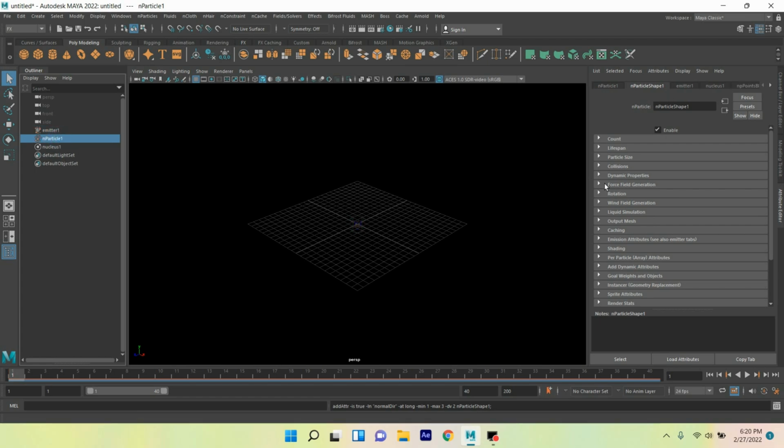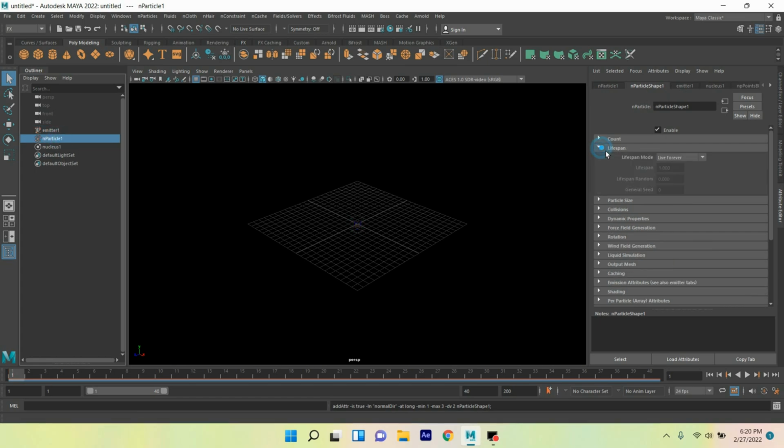Now select the n particle, shape 1, go to lifespan. Change lifespan mode to random range. Make the lifespan 0.9. Lifespan random type here 0.45. Now click play and see.